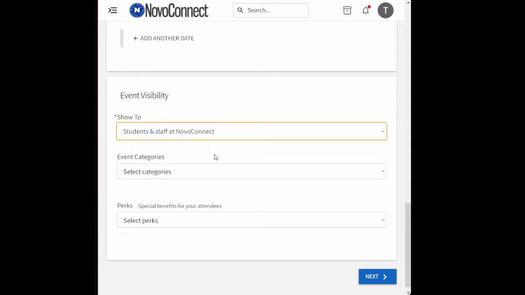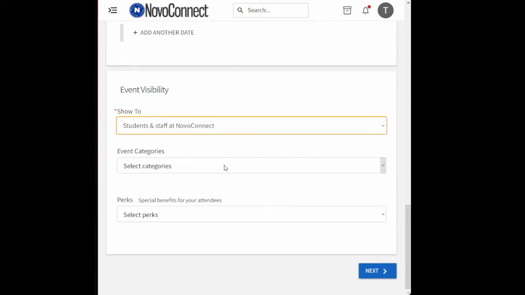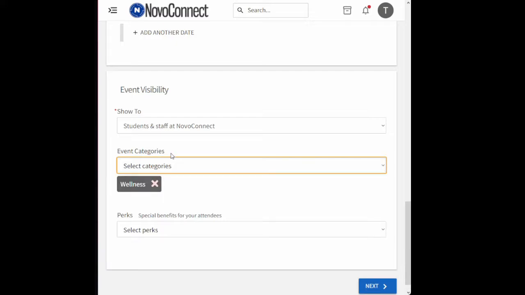Event categories and perks are optional tags you can add to your event that allow users to sort by interest. If any of them align with your event, we recommend adding them, especially if there is free food.